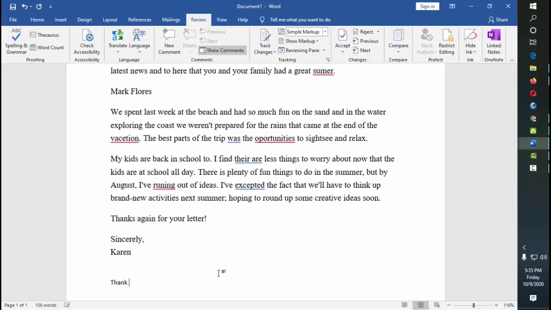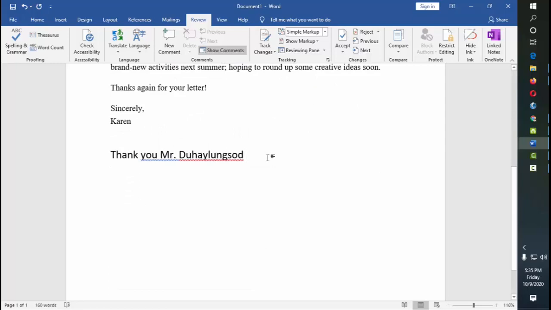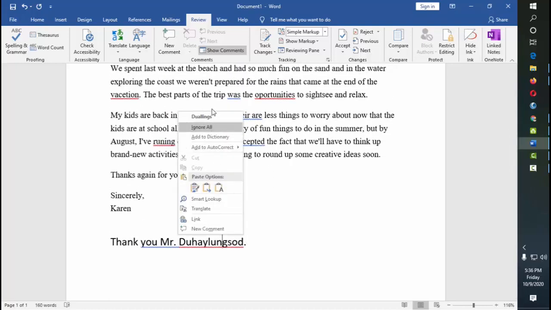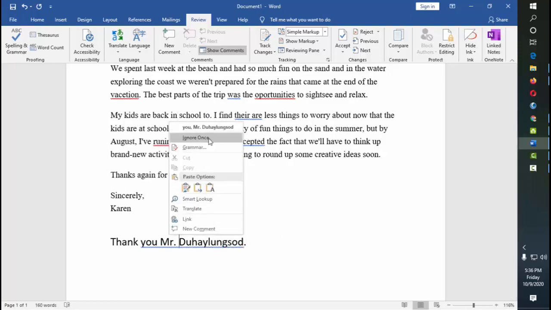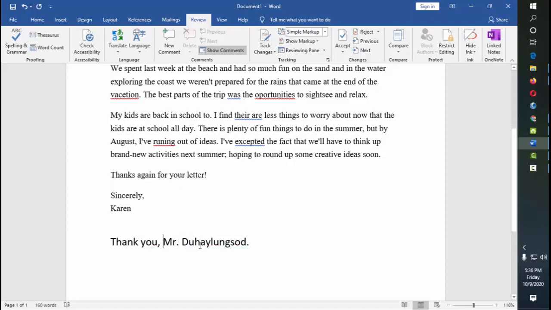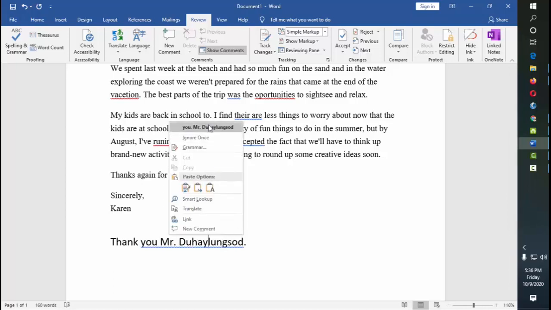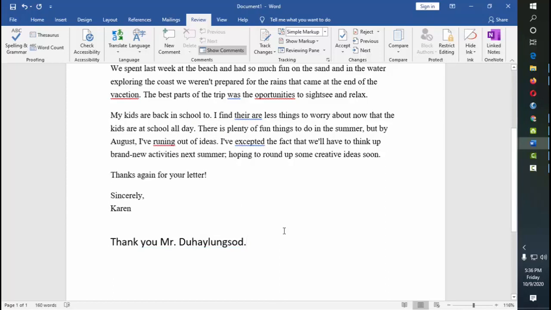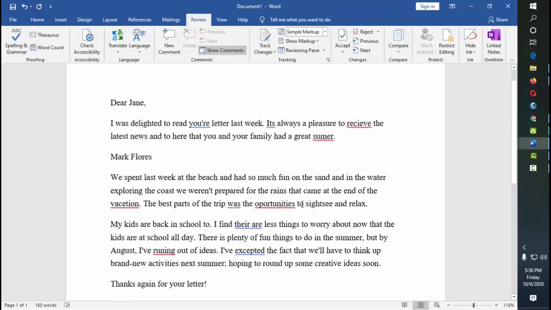It says that it's a wrong, misspelled word. So let's say for example, thank you, Mr. Duhay Lungsod. Okay, Duhay Lungsod is actually a Filipino family name, and this should not be corrected by Microsoft Word. I'm going to enlarge it. Okay, so this should not be flagged by Microsoft Word. So what you can do is you can ignore that. You can Ignore All, and if you're okay with the grammar, you can also do Ignore Once. Okay, so that's just it. If you know that you're correct, you don't have to believe Microsoft Word to do the correction for you.